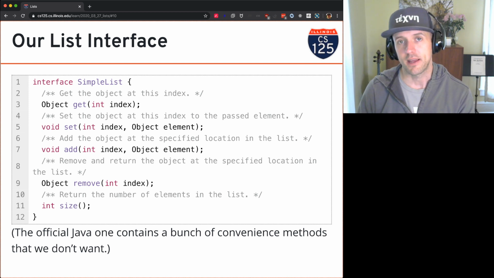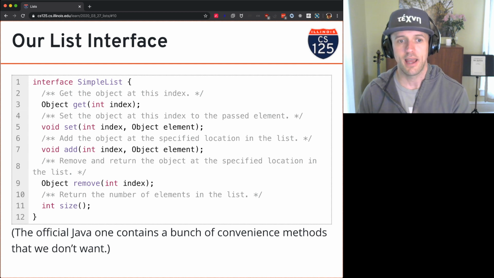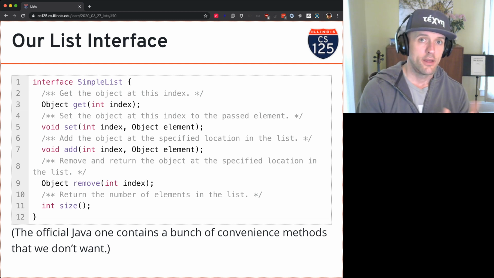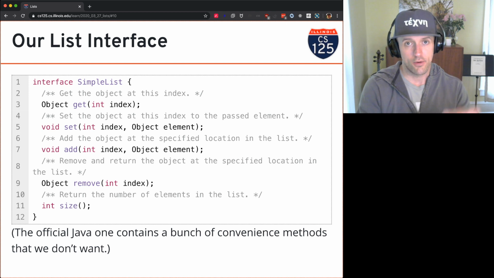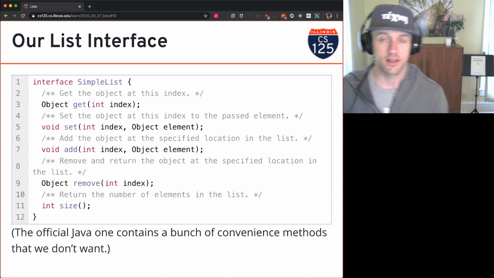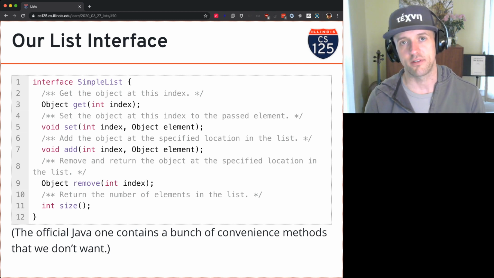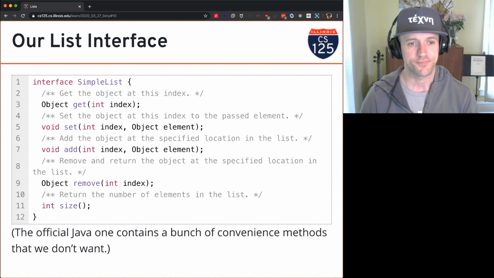So if a list had 4 elements and I add something at index 0, that object is now at index 0 on the list, and everything else has been shifted over by 1. So the thing that was at index 0 is now at index 1, the thing that was at index 1 is now at index 2, etc.